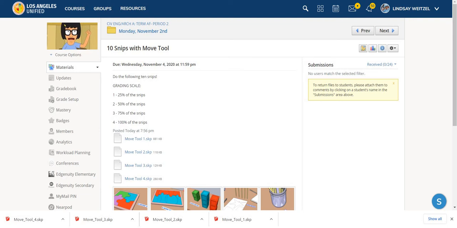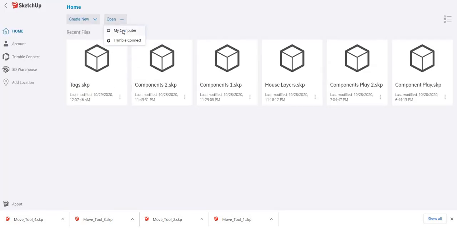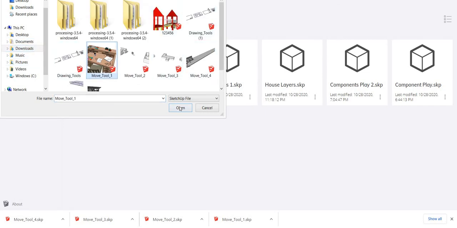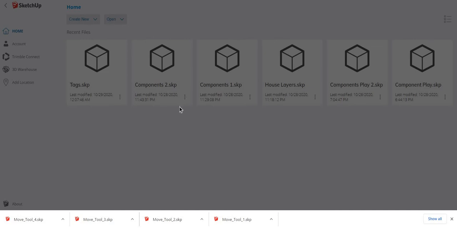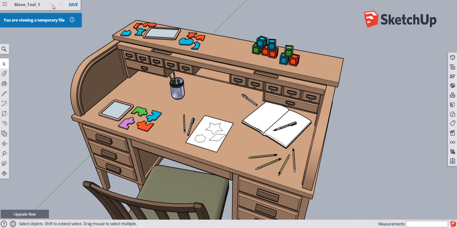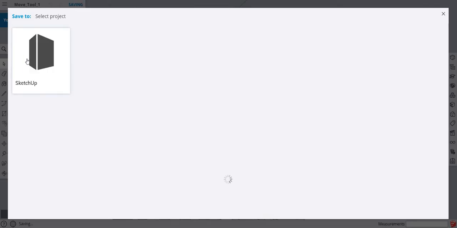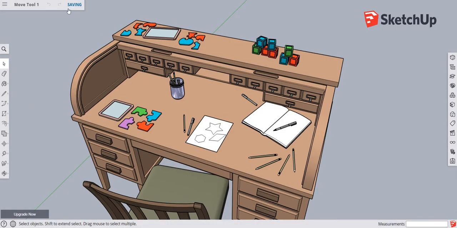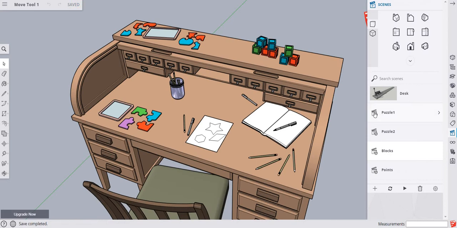Okay, next step is we're going to open up SketchUp in a different window. And we're going to open the first one, which is going to be Move Tool 1. Okay, I'm going to close that window so we can see it a little bit closer. And I'm going to hit Save. So this will be one of those things that on the next ones, I'm going to tell you to save, but not show you every step. So this is going to be Move Tool 1. Let's hit Save. Okay. So our first scene here is going to be puzzle 1, okay?